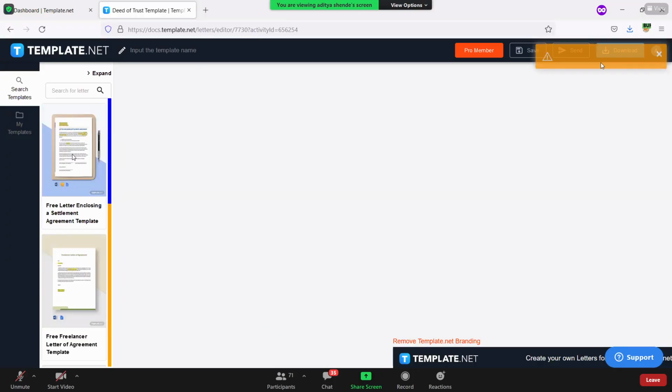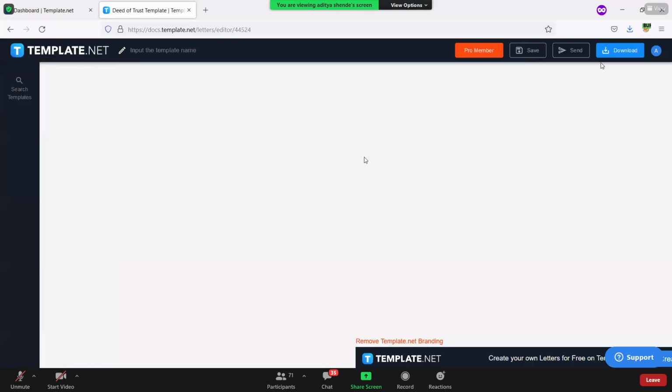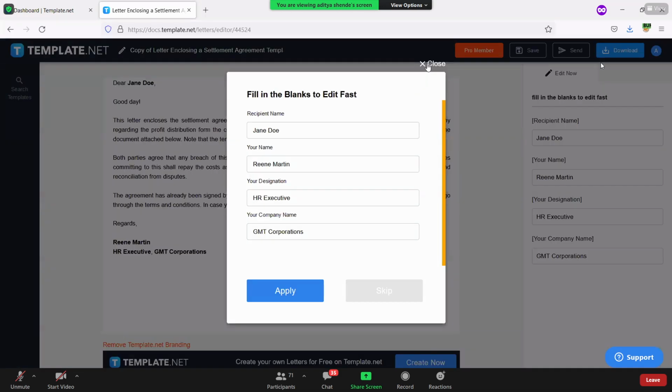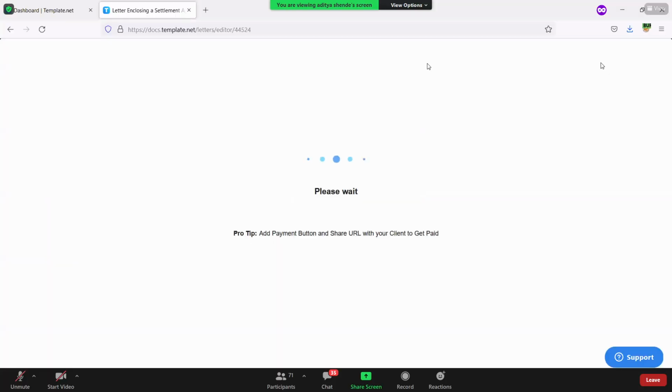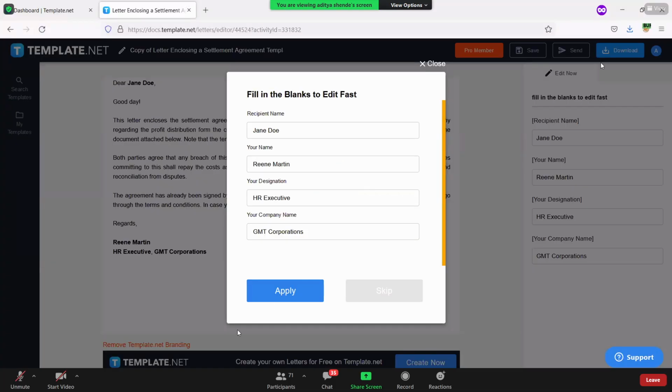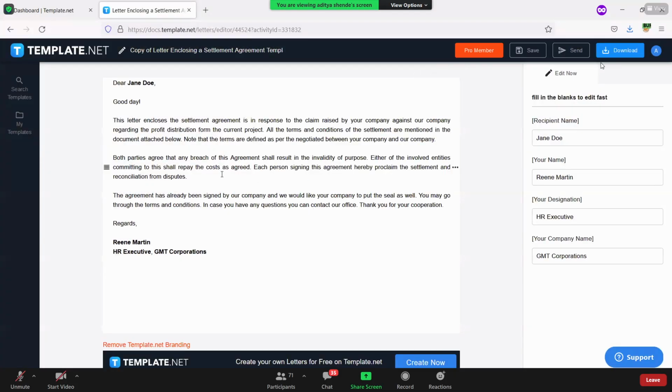Deed of trust. The question is, now it's going to revoke. Add a payment button. Why are we not going to get access to this? Because the templates we are seeing right here are the templates used by pro membership. Still we are able to access it. It was asking for payment, but still we are able to see that.